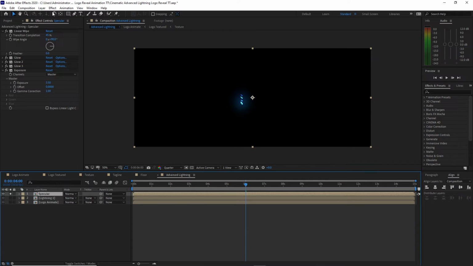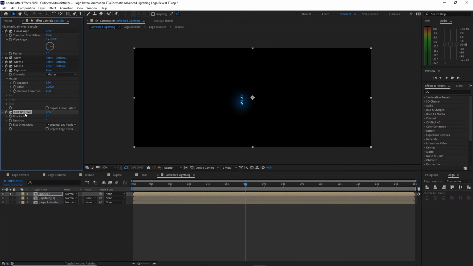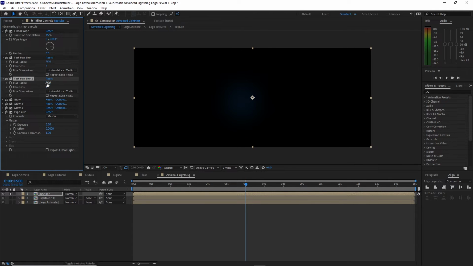Highlight the specular, go to effects and presets, blur and sharpen, fast box blur. Move this fast box blur above the glow, just below the linear wipe. Make the blur radius, probably 75 is good. Duplicate the fast box blur and change the blur radius. Crank up the exposure.